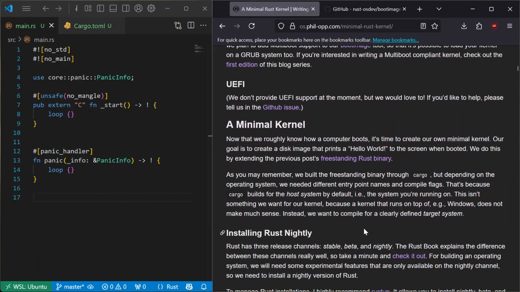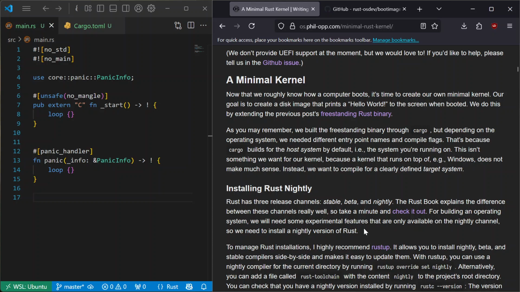Now that we roughly know how a computer boots, it's time to create our own minimal kernel. Our goal is to create a disk image that prints a hello world to the screen when booted. We do this by extending the previous post's freestanding Rust binary. As you may remember, we built the freestanding Rust binary through cargo, but depending on the operating system, we need different entry points and compile flags. That's because cargo builds for the host system by default. That is the system you are running on. This isn't something we want for our kernel because a kernel that runs on top of Windows does not make much sense. Instead, we want to compile for a clearly defined target system.